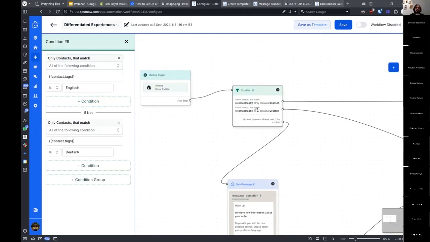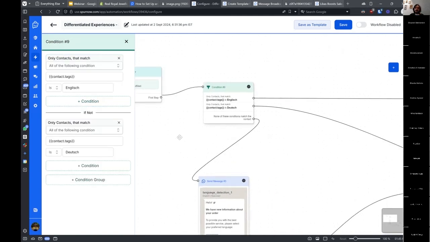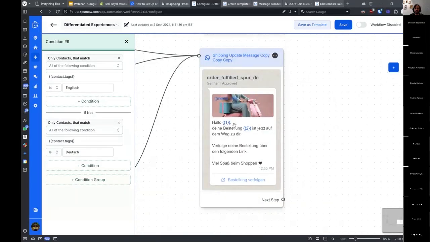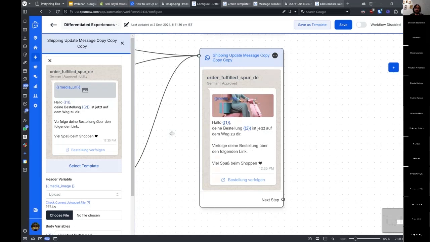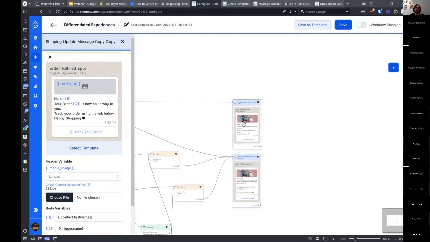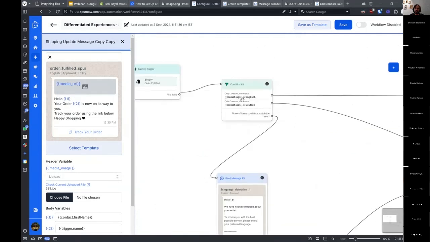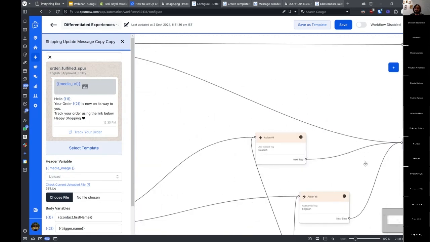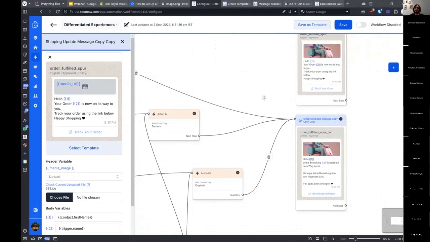What we're doing here is we're doing this through contact tags, right? We're checking if a particular contact already has the tag for English or Deutsch, or German. I'll just say German, right? And if they have that tag, they'll get a message in German. If they have the English tag, they'll get the message in English. So it's a very simple condition block. The contact tag is already there, so send the message in English. But if it's not there, then send it in German.